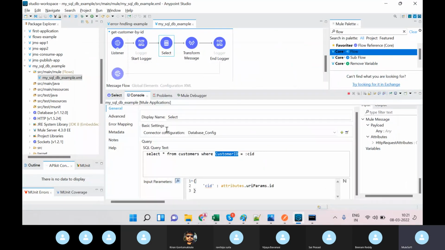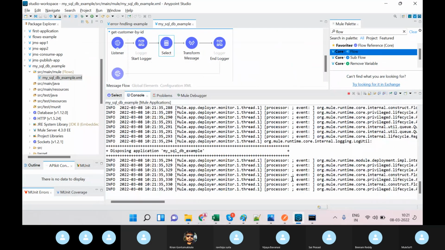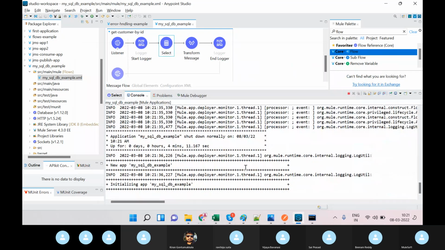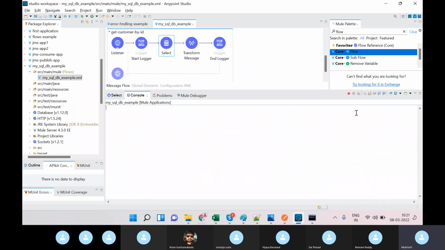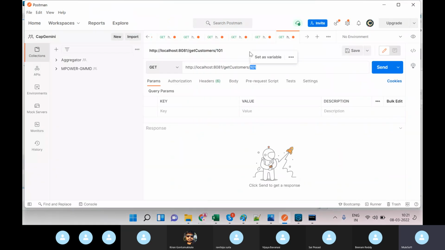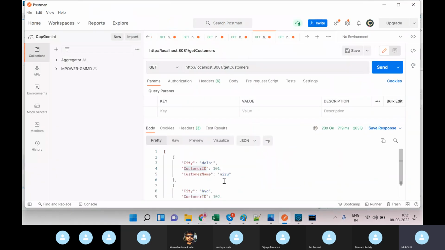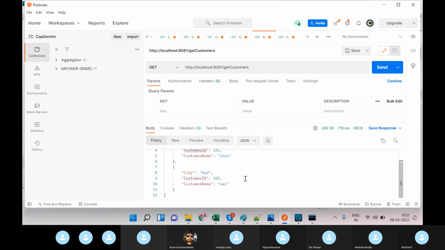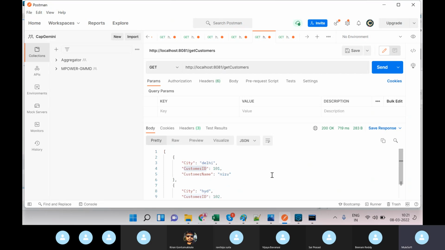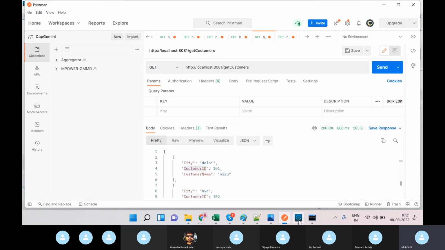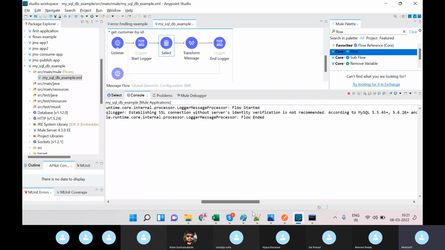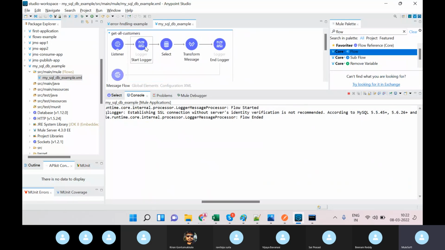Okay, it will redeploy anyway. It is redeployed. I'm clearing all the console. First of all, I will execute this one. So here you can see I'm sending the request. Now I'll get all these details. Even in the loggers you can check: flow started, flow ended. Nothing but this flow started, this flow ended.